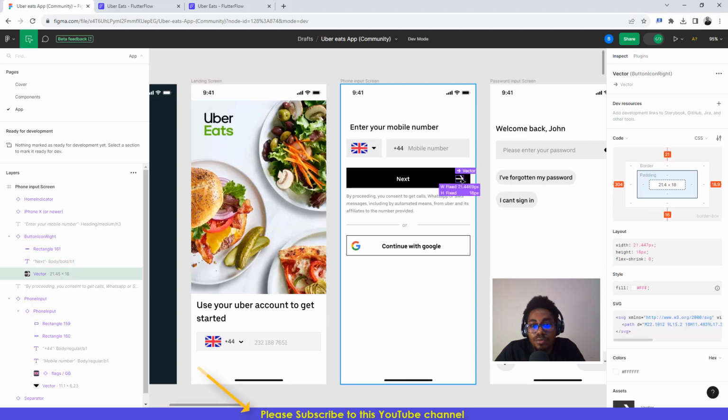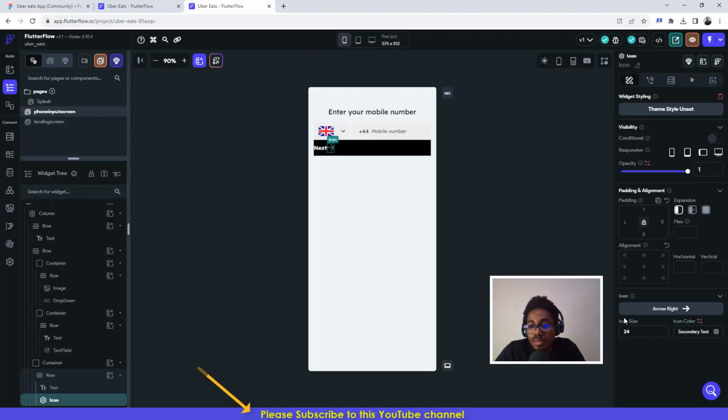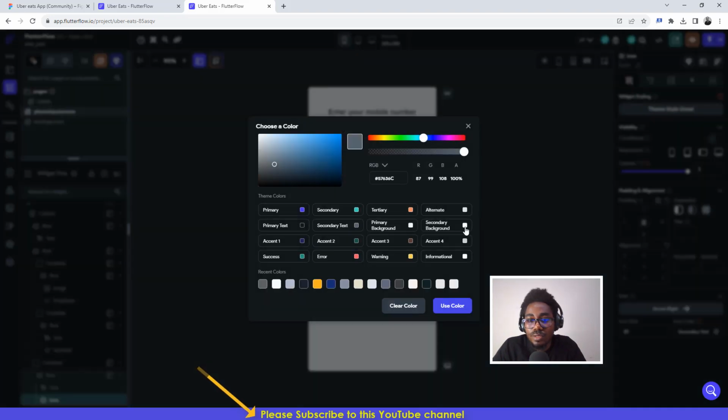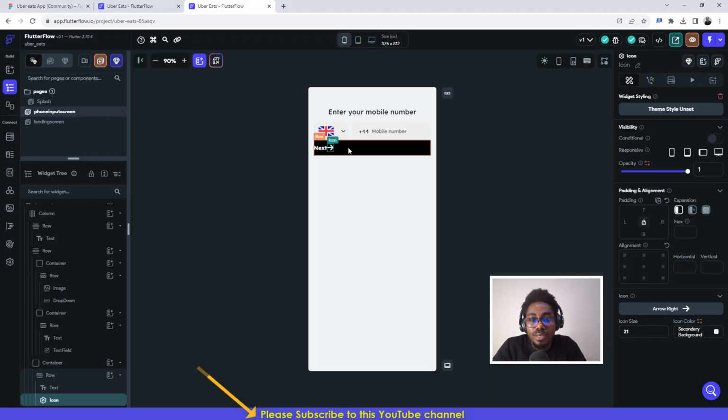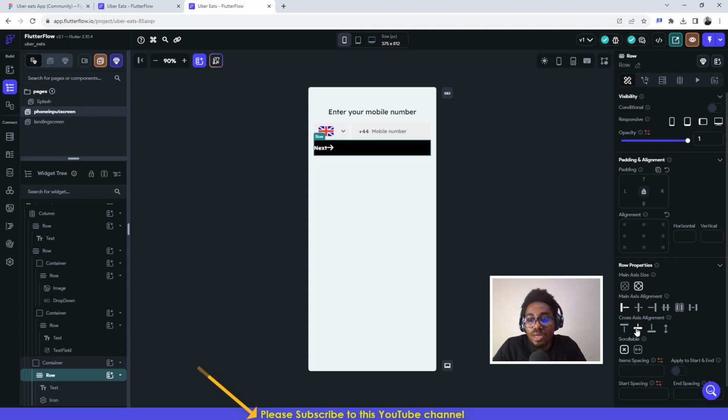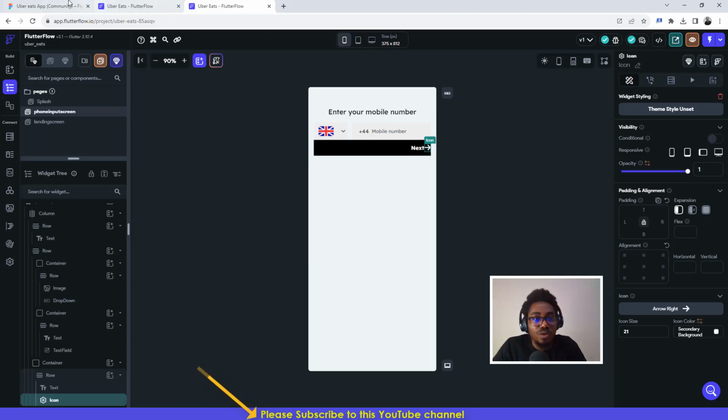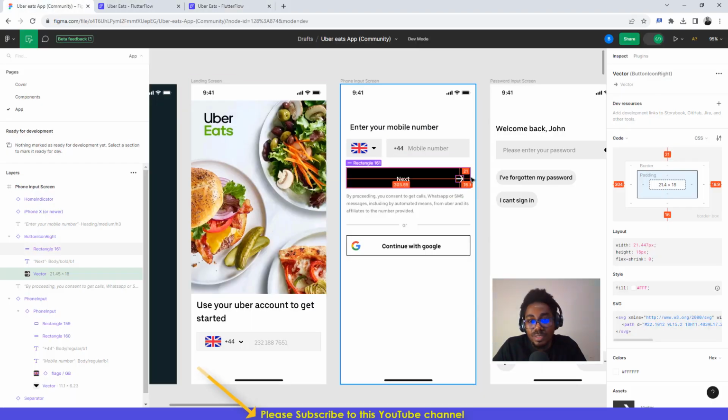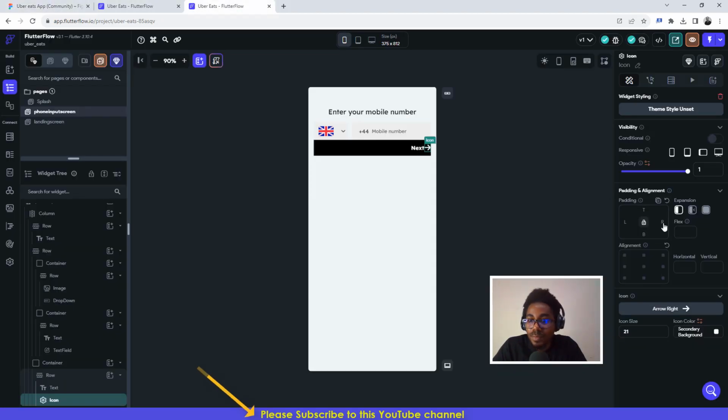These are roughly 21 by 18. So here it says 24, but maybe we just say 21. Click here to change the color of the text. There you go. Then click on the row, and for alignment, click on these to push it to the left, right? And then click on the first icon. We want to know the padding on the right. It's like 16, so we're going to give it padding on the right at 16.